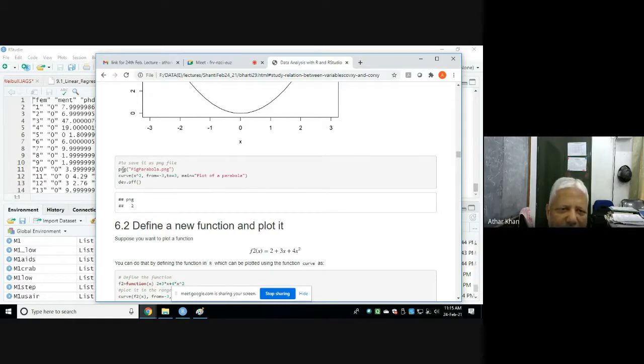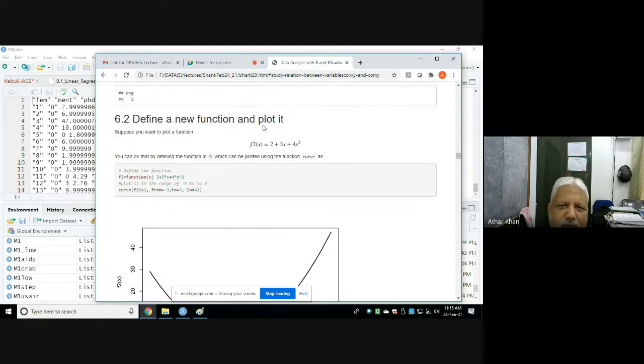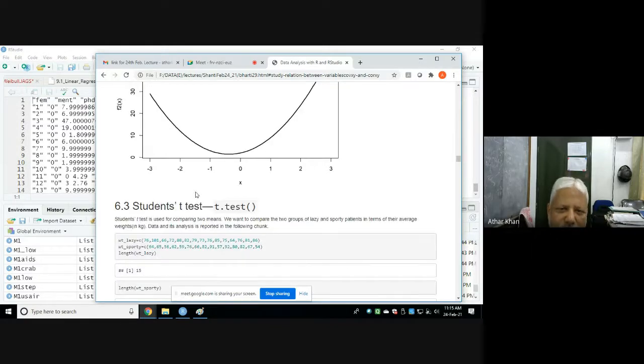If you write here PDF and here also extension PDF, it will create a PDF file and you have to close the device. Defining a new function and plotting it. Suppose you want to plot f2x is equal to, this is the name of the function. We have to define the function first and then use the curve f2x from -3 to +3, and this is the plot.